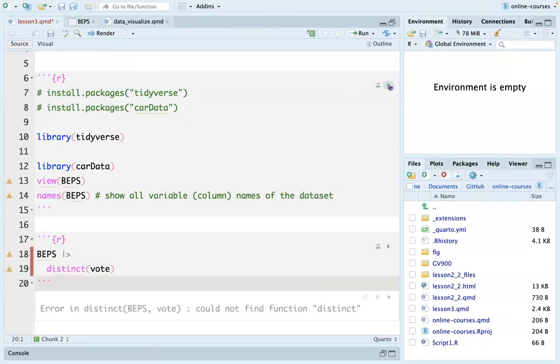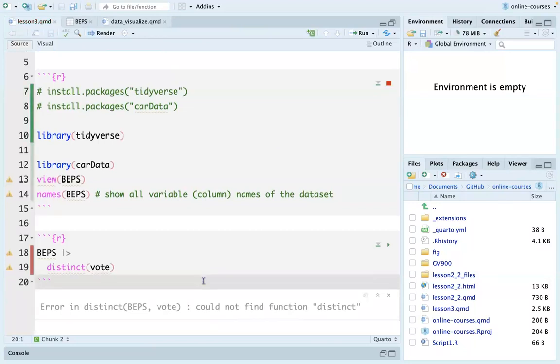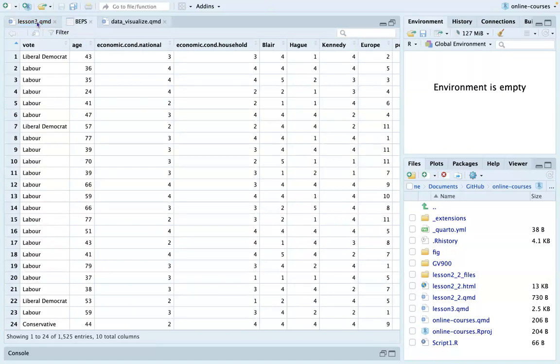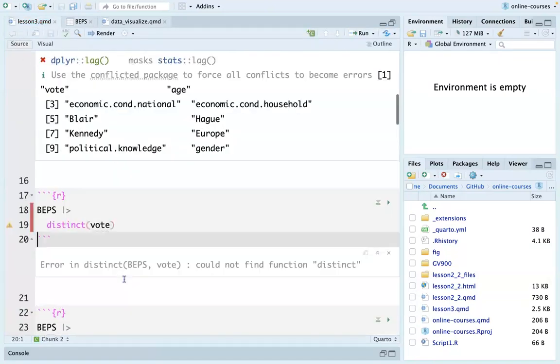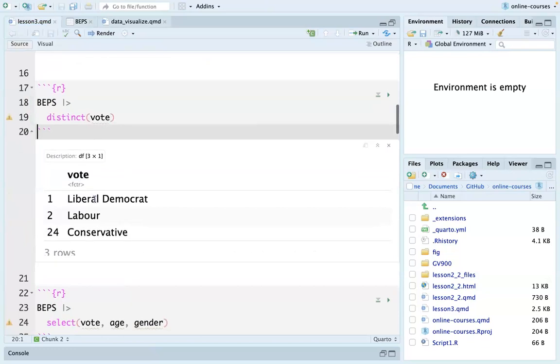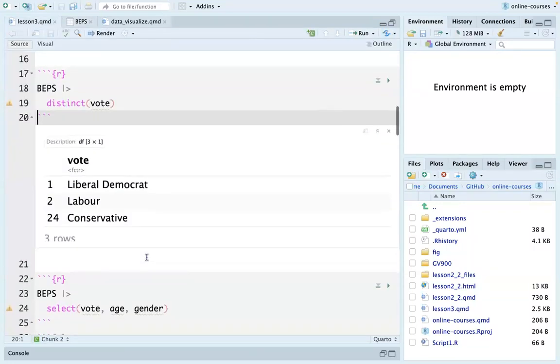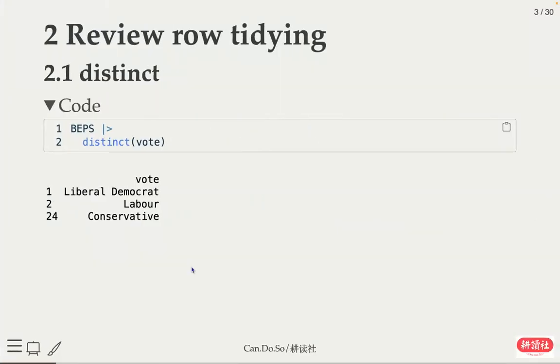I haven't loaded it. Okay. Yes, there's only 3 variables. Others are just repeat labels. Distinct.